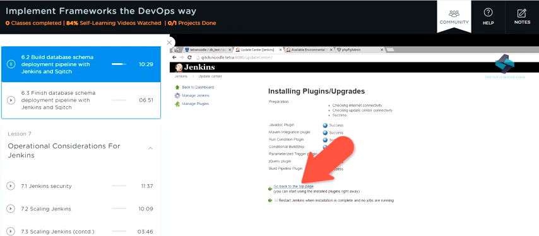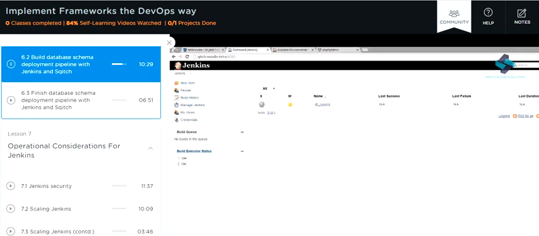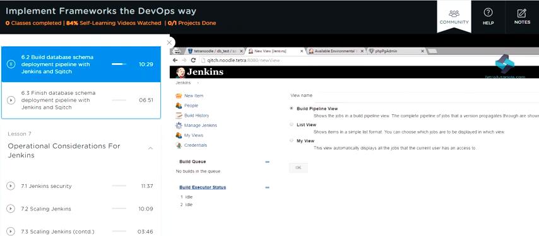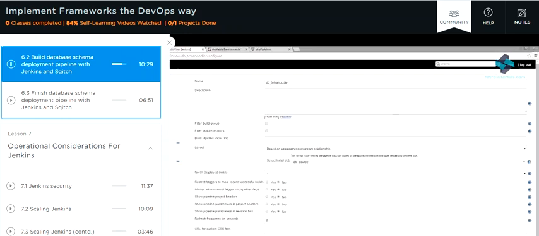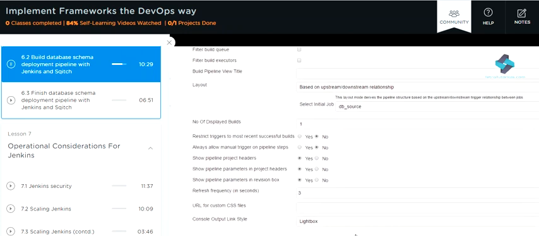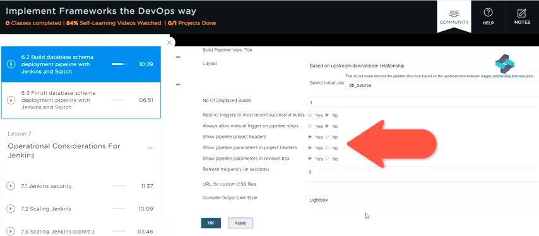And now we can create our build pipeline view. We will click on this plus icon, and for our pipeline view, we will use the name db_tetranoodle. Click OK. Here let's configure the most important setting, which is the initial job, which will kick off this pipeline. In our case, that is the db_source job, which will actually deploy the changes to our database. We will also check some options to make our pipeline more informative. And now click on Apply and then OK.